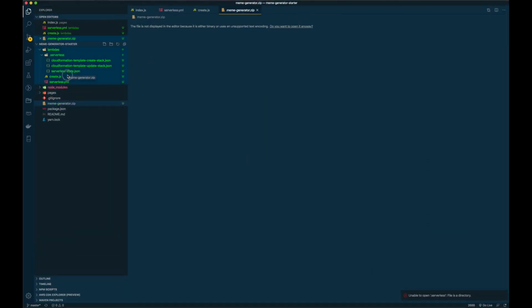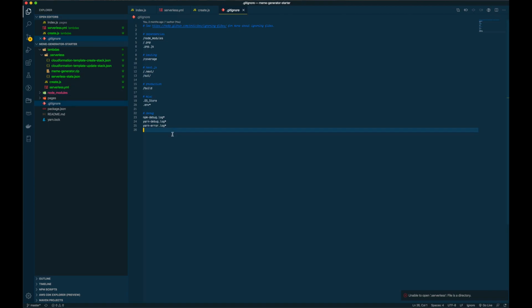First, I'm going to put the zip file back where it belongs, and before I forget, I'm going to add the serverless directory to the gitignore file.